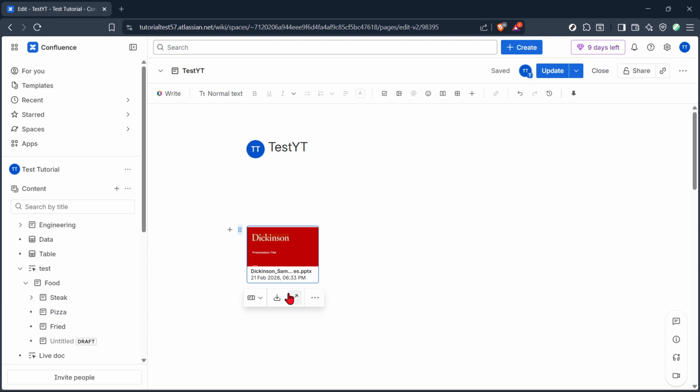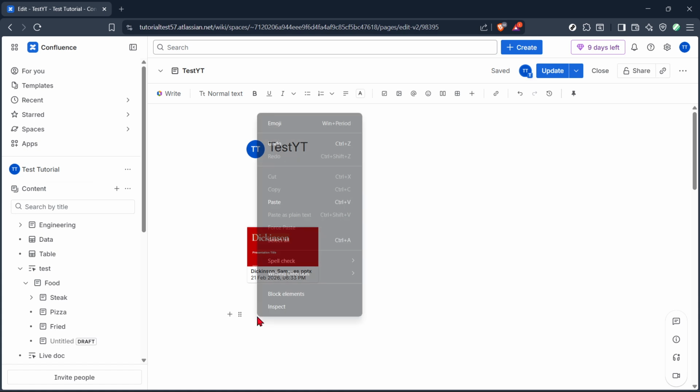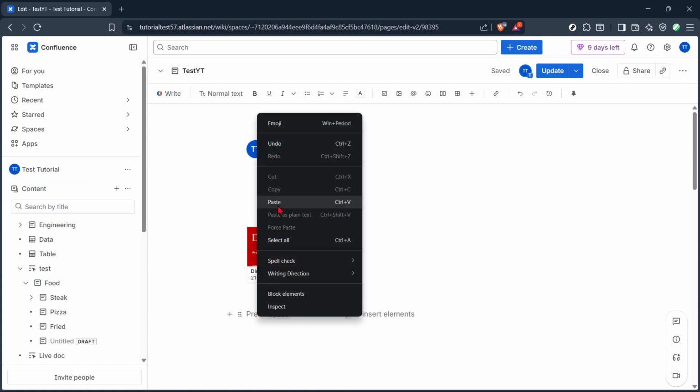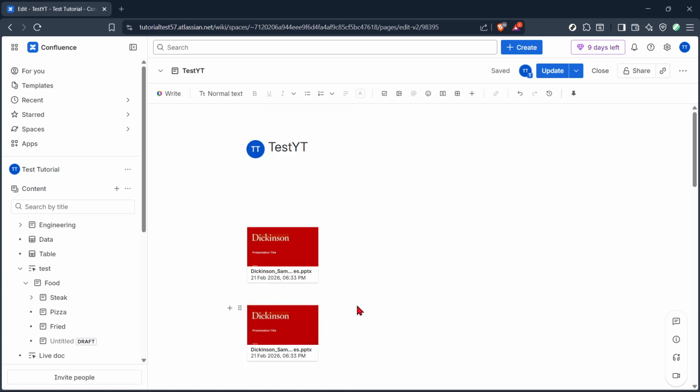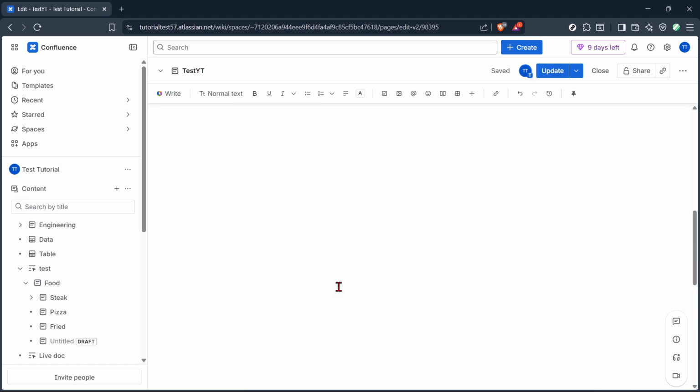If you plan to reuse the same embed elsewhere on the page, first highlight the embedded file block so it's selected. Choose Copy if you want to duplicate it, then place your cursor where you want a second instance, highlight that spot so it's active, and then paste. This is an easy way to reference the same presentation in multiple sections without repeating the upload.